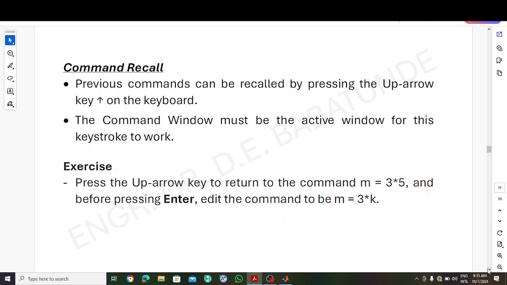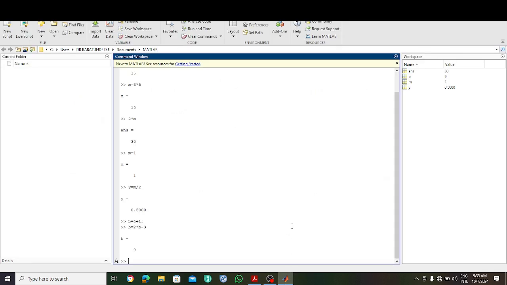So you can recall a command. Now we have input several commands today. So you can recall a command by using the up arrow key. So you have a command that says M is equal to 3 times 5. You can recall it by making your command window active. We have about 3 sub-windows here, so you ensure that your command window is active. If it's active, typically you should see a deep blue line encompassing the command window. That tells you that that is what is active.